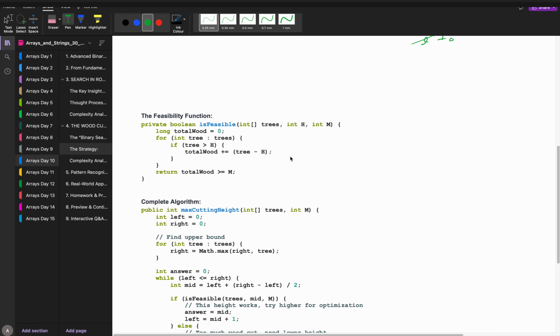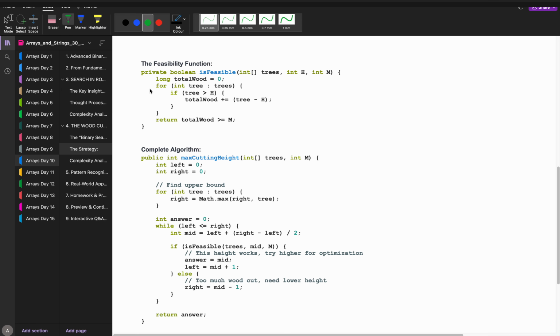Okay, let's see the implementation here. I wanted to show a feasibility function. Why? I will show you, but first focus on the algorithm. Trees are given. Target wood is given. Left we put as 0, right initially put 0, but right is nothing but the height of the maximum height tree.